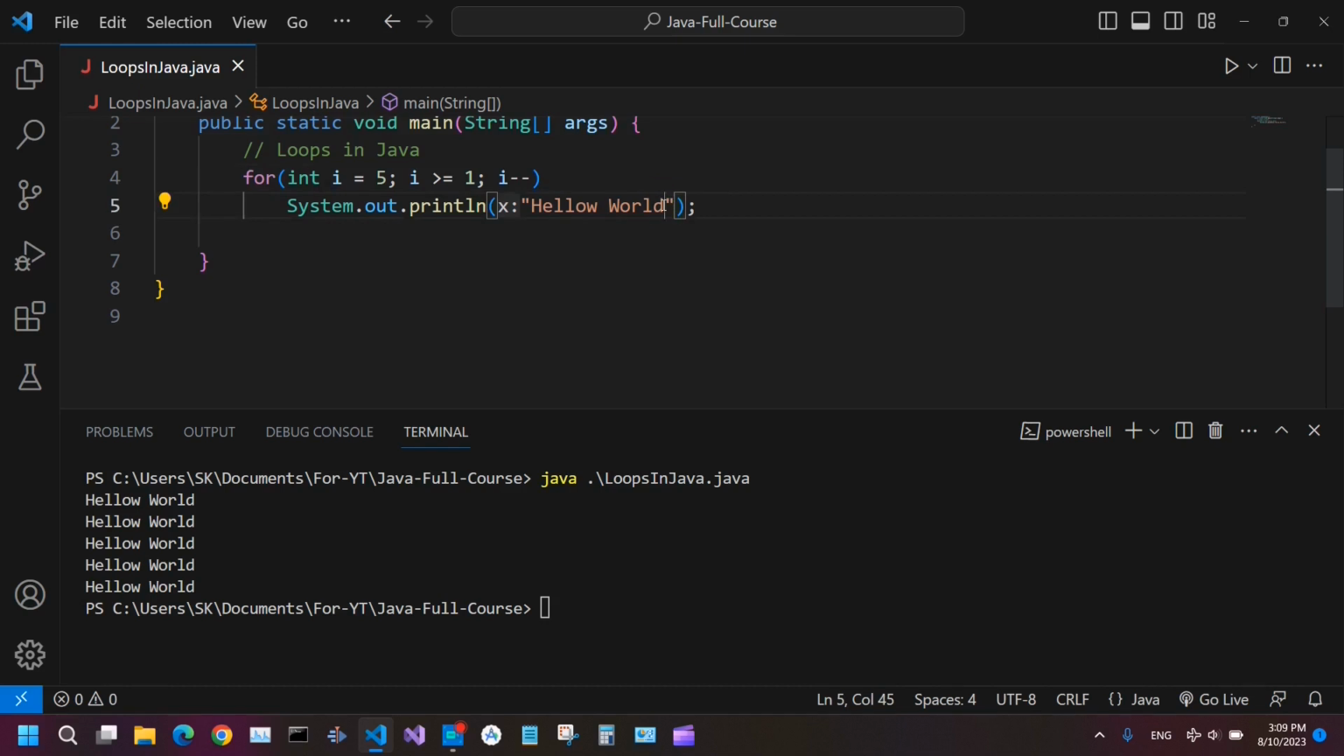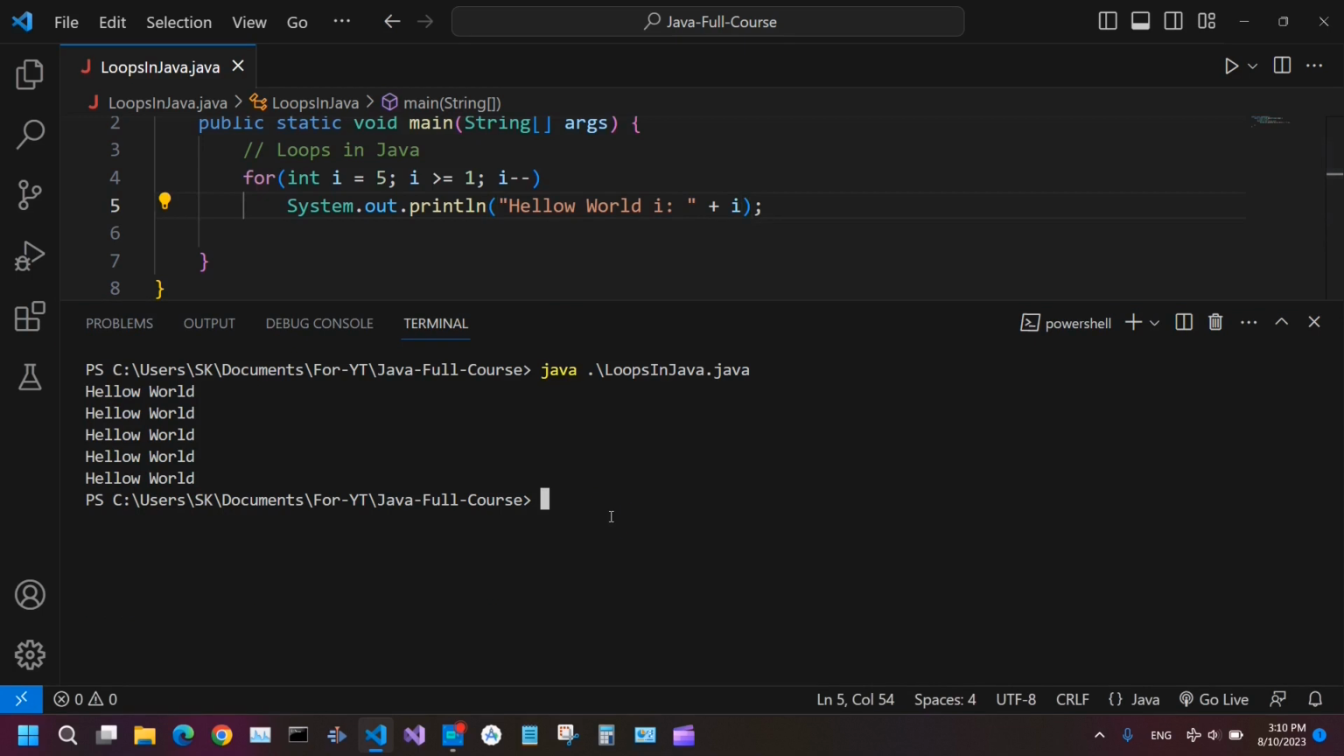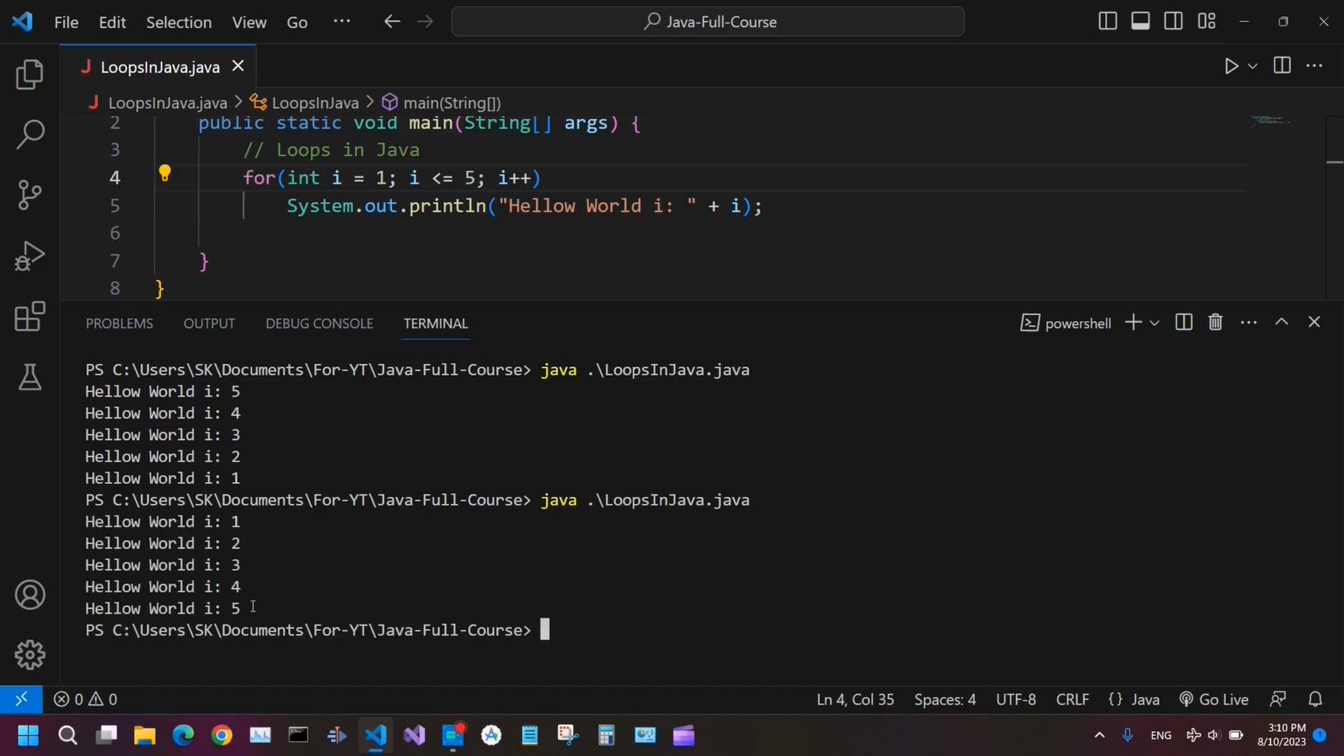Let me show you the i. So i, concatenating the i. Now 5, 4, 3, 2, 1. If we say this is 1, less than or equal to 5, and change this to plus plus to increment, now we get 1, 2, 3, 4, 5.